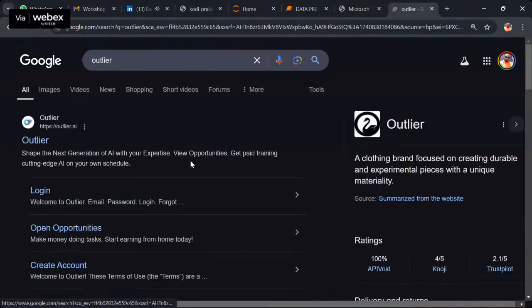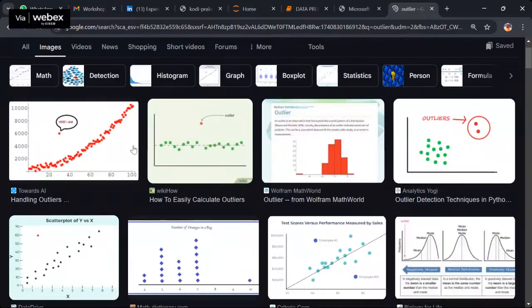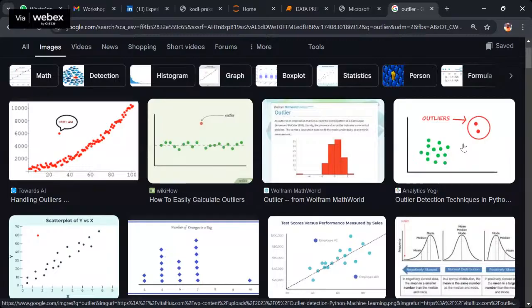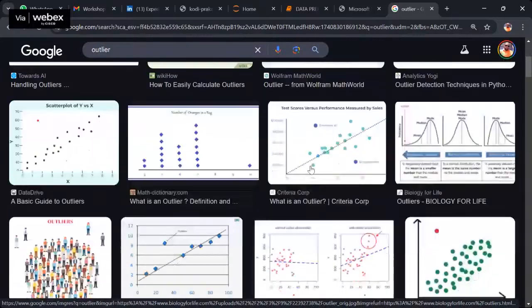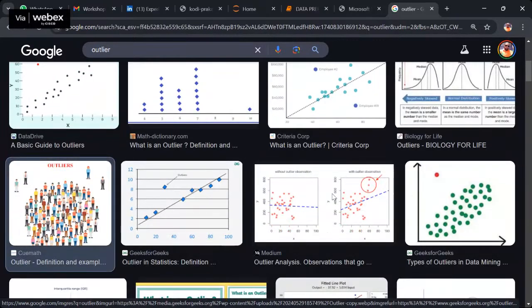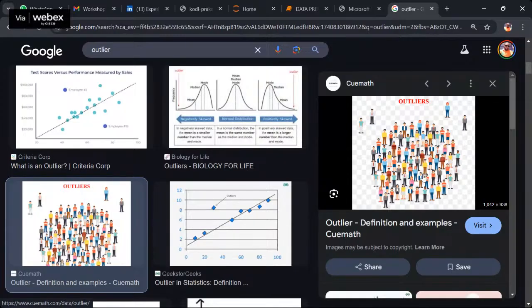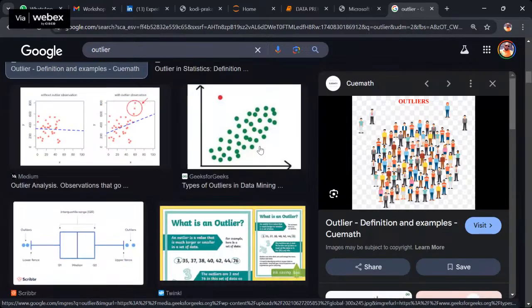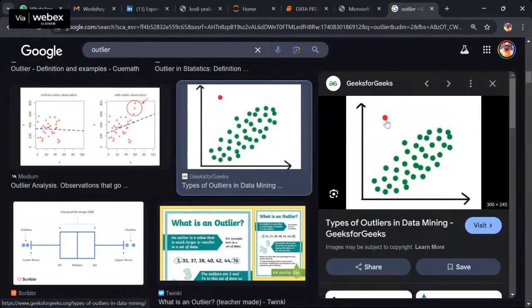Let's check images. In this graph, how many outliers, guys? One outlier. In this graph, how many outliers? Two outliers, isn't it? In this graph, how many outliers? Anybody? In this graph, you have data which is very far from other observations. We have 4 outliers, correct? In this graph, how many outliers? This is 1 outlier. So these outliers will impact machine learning algorithms, guys.